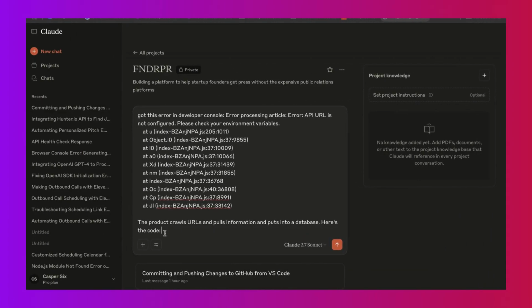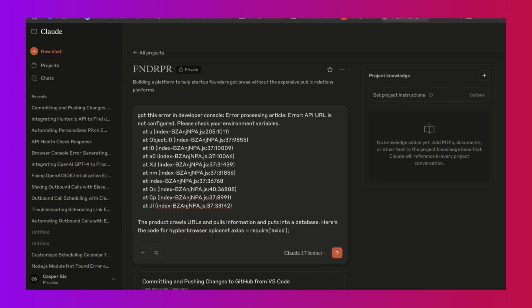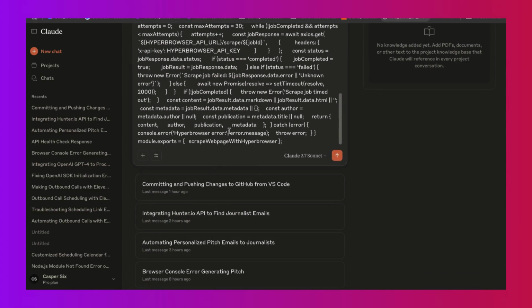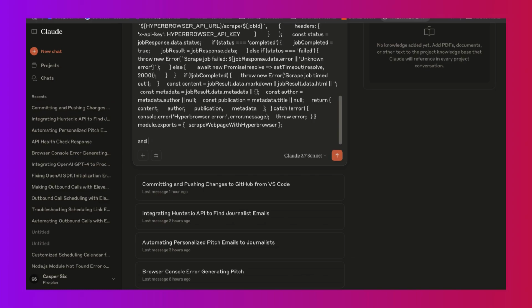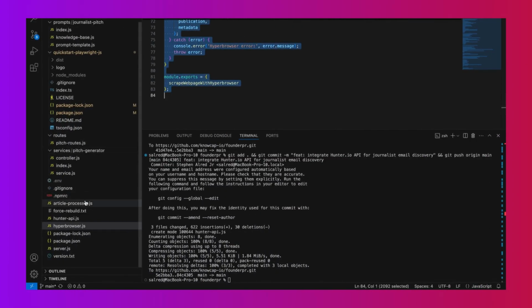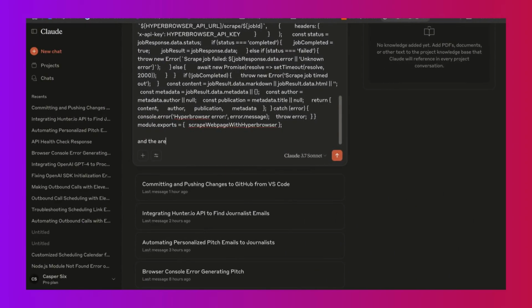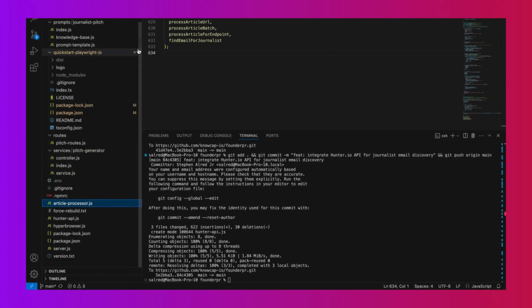So we're going to do hyperbrowser, hyperbrowser API. And the, wow, that's gonna be article processor.js. Oh, it's gonna hate how long this file is. Oh my god. Okay.